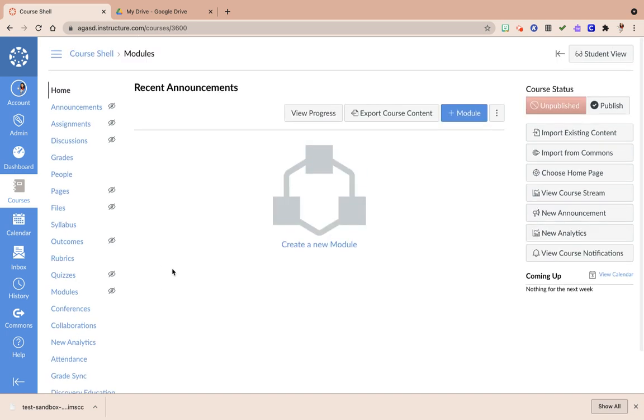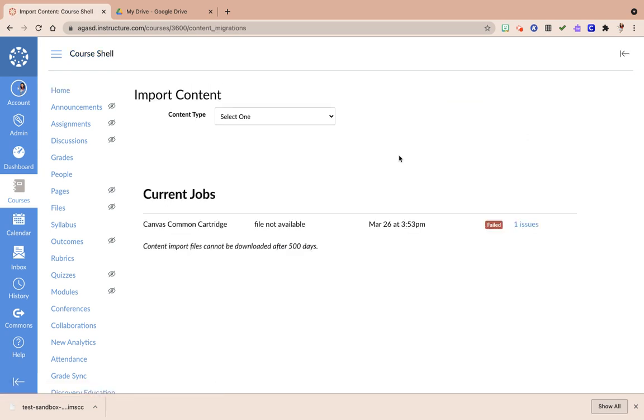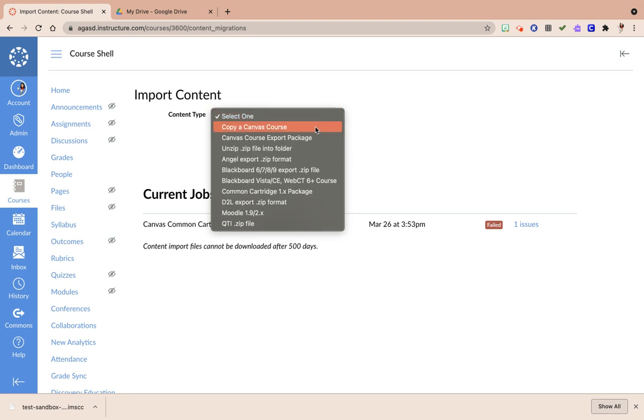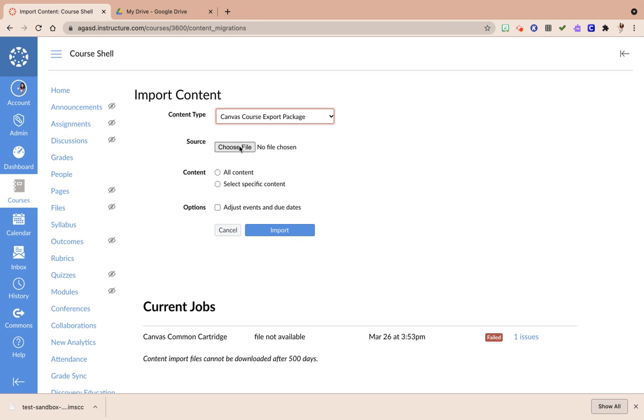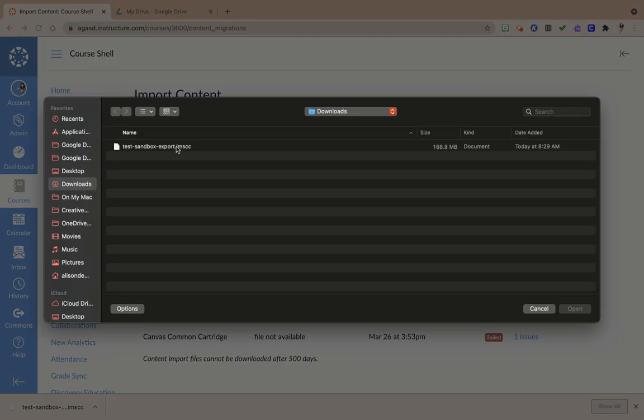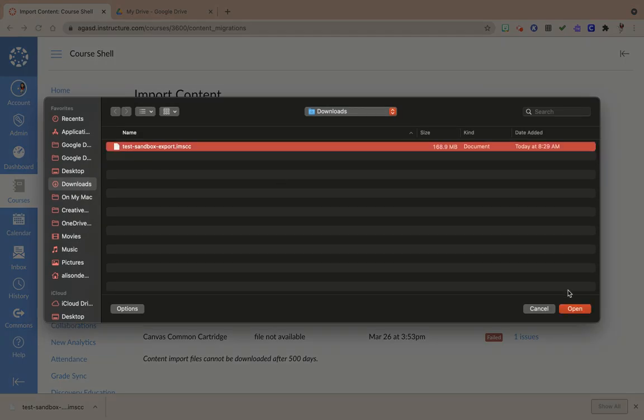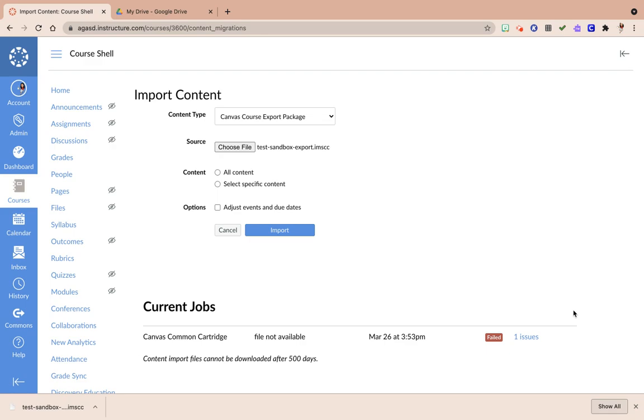So now I'm in my course shell and I'm going to choose import existing content. I'm going to click the drop down arrow and I'm going to choose Canvas course export package. This is always what I want to choose when I am importing one Canvas course to another. I'm going to choose the file, and here it goes straight to my downloads and there is what I exported.